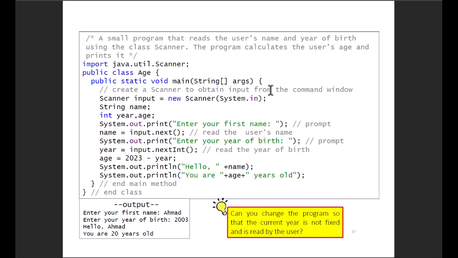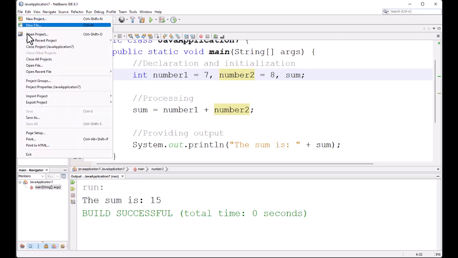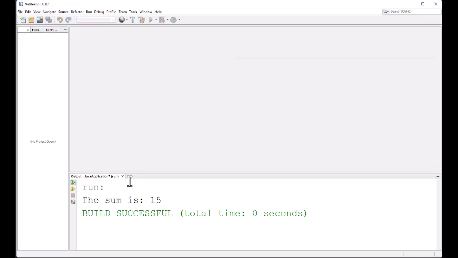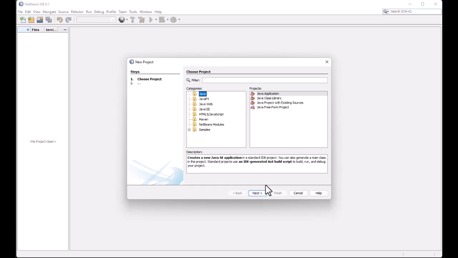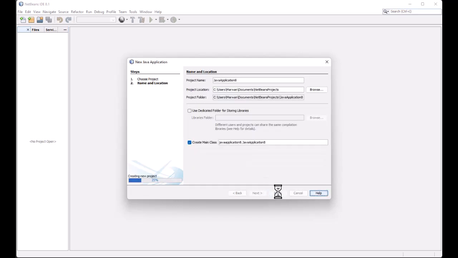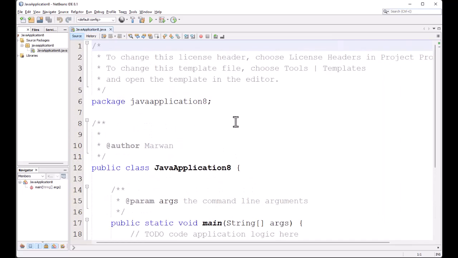Alright, a Java program to calculate the age of a person. Let me go to my NetBeans. Let me close this project, close the run. I will start a new project. So new project, next, finish. I need to write a program. Let me remove these comments to make it clear.